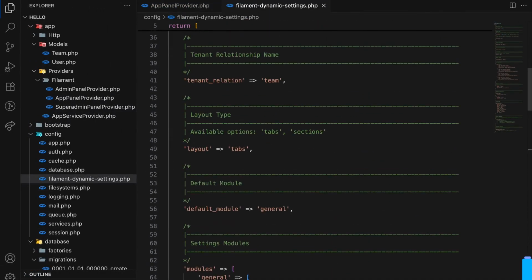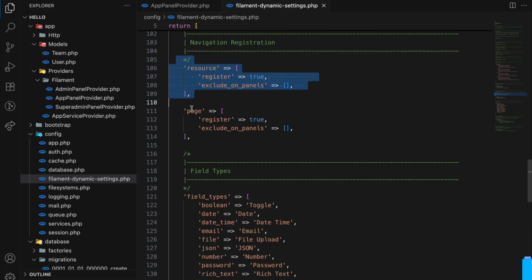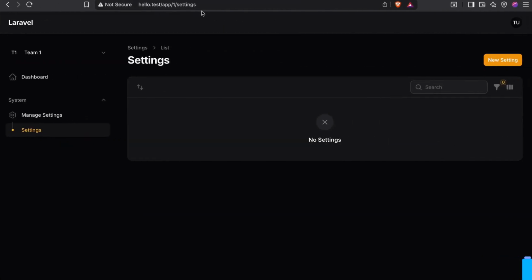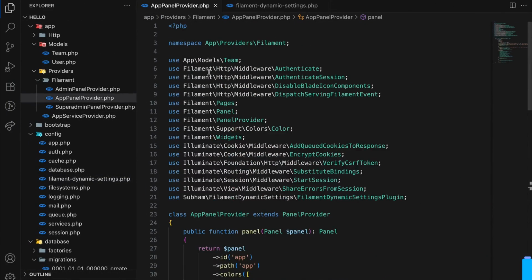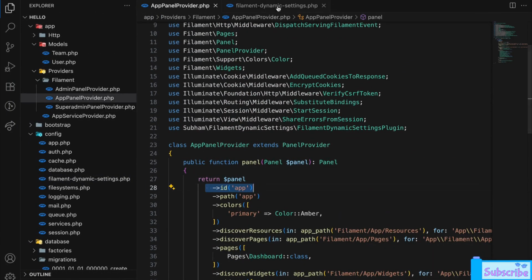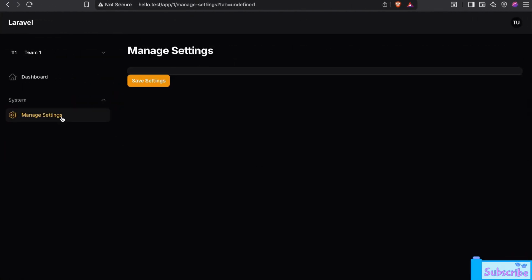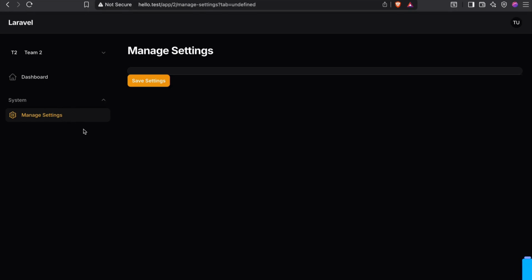If I go to Filament here, and if I go down here, I have the navigation registration where the resource should be excluded on a panel. So which panel do I want to exclude? This is my app panel, right? This is the ID of that panel that you get from your panel provider ID. So I don't want this to be here. Yes, so now I only have manage settings. If I go to team 2, same here, I only have manage settings.